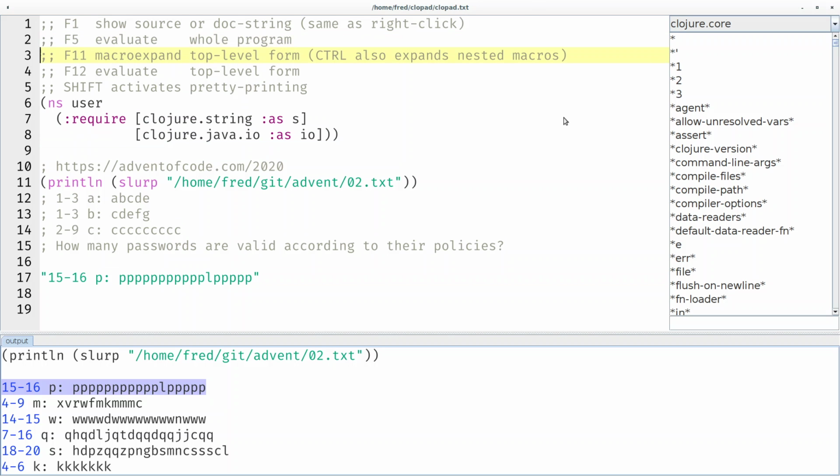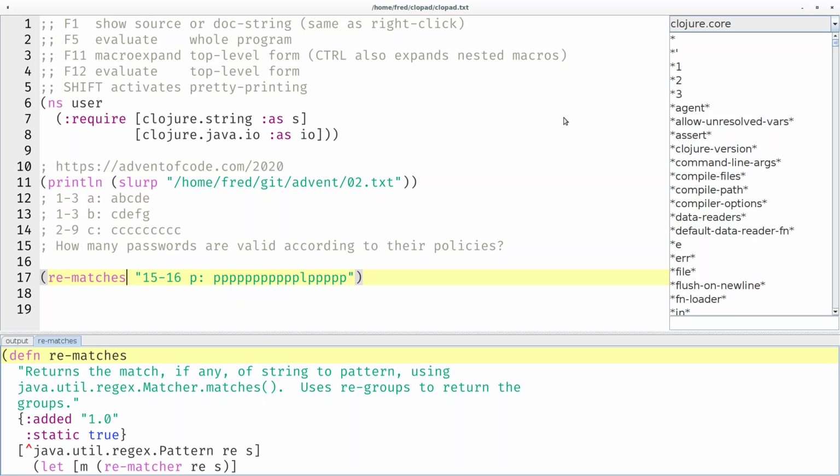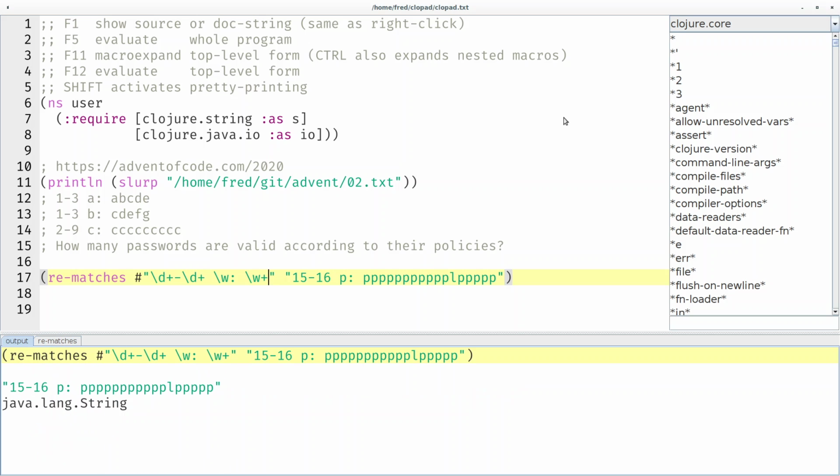We could simply use the function re-matches. It expects a regular expression and a string. As a regular expression, which you can detect with this hash in front, we could say, well, first we want a digit, at least one, could be multiple, then a hyphen, then a digit, at least one, could be multiple, a space, then a word character, a colon, another space, and then at least one word character, could be multiple. Okay, and that gives us the input back, and if the input was malformed, let's maybe remove the space, then we would get nil.